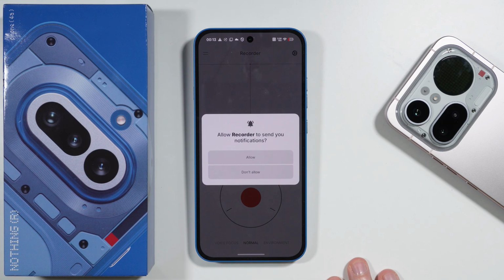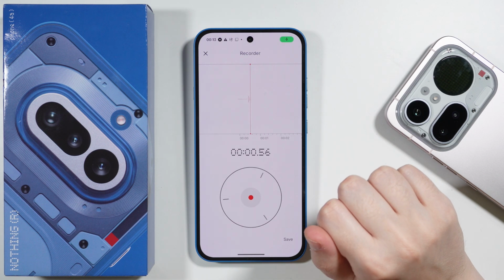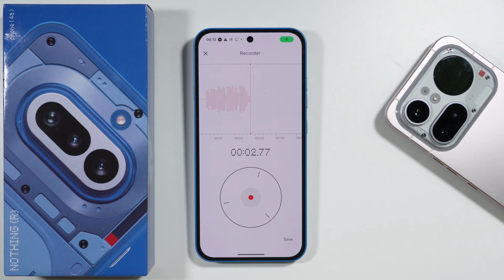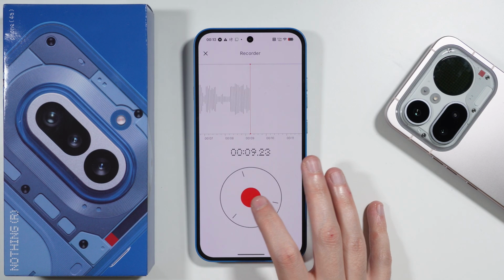We're gonna start recording. We need to make sure that the app has access to all of these permissions, and now we are recording ourselves. So of course we can record our audio pretty easily. Once you are done, you can just simply tap on this middle button.